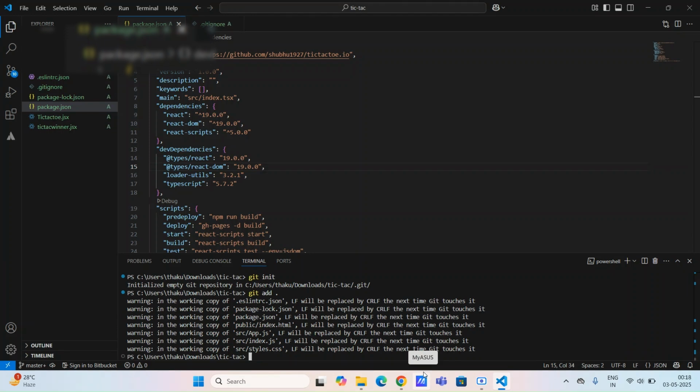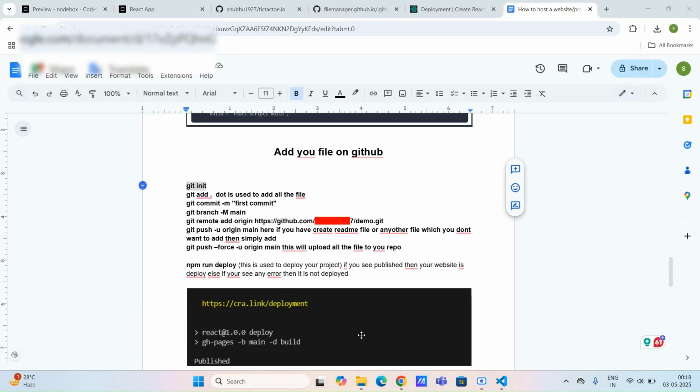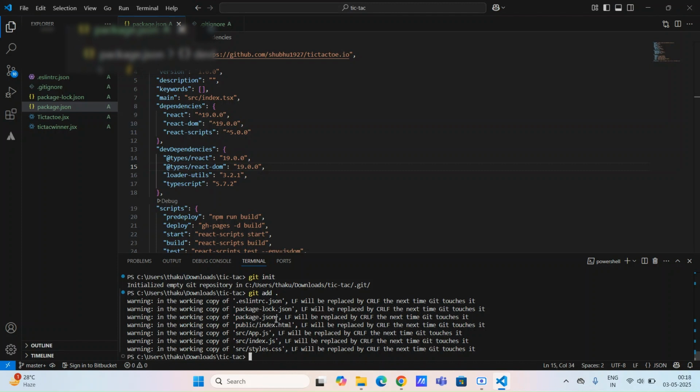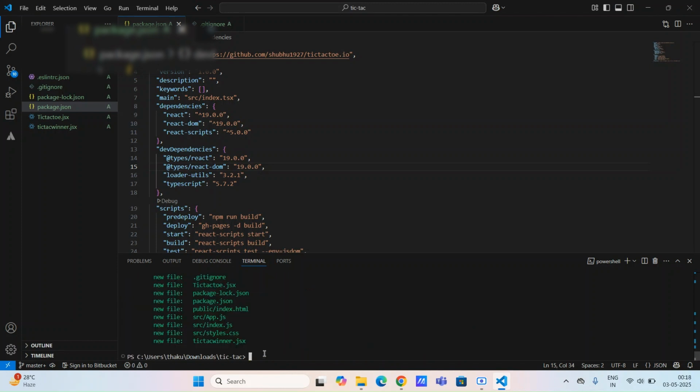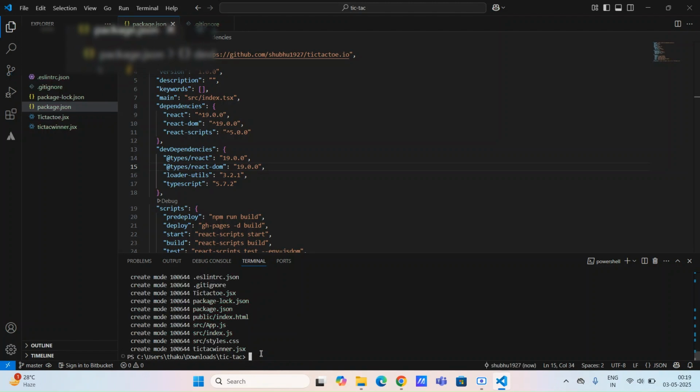Next, we have added this. Next we need to commit this one. Before committing, we should check the status. So our file is now ready to commit. git commit -m, then give a message. Version 1. Enter.